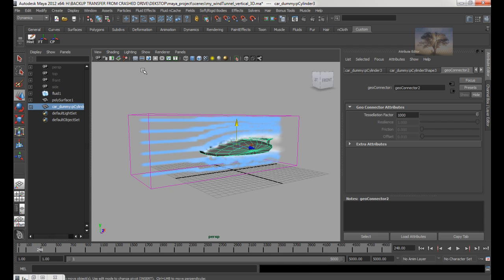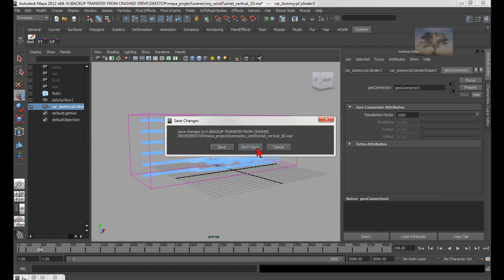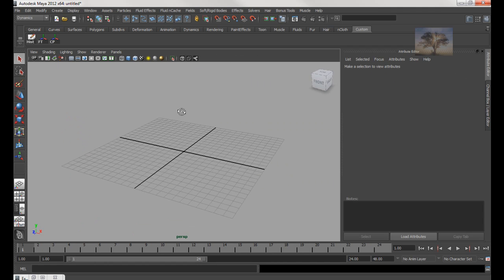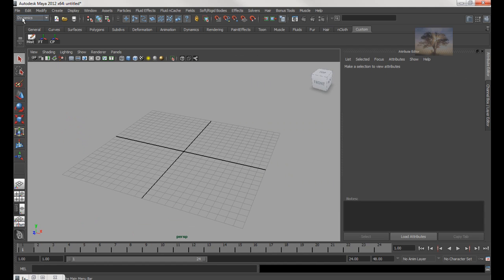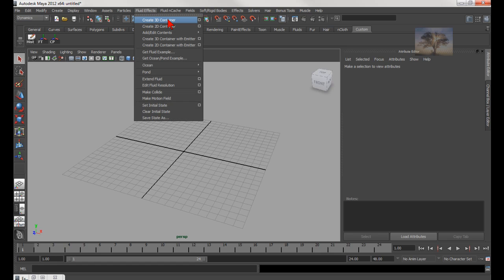Let me stop this and create a new scene, don't save it. First of all, make sure you're in the Dynamics mode right here, and then you go into Fluid, Create 3D Container.